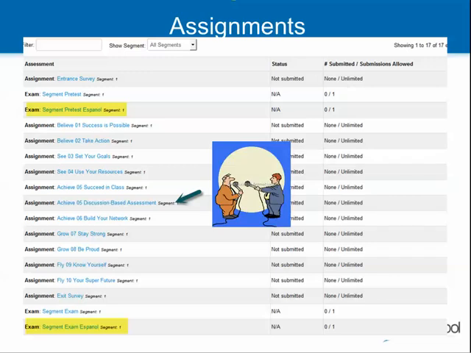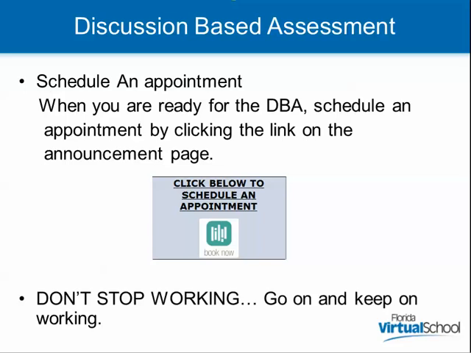Also notice there's an arrow next to a discussion-based assessment. That's an assignment that's actually done over the phone with me. So when you get ready to complete the discussion-based assessment, we're going to have you schedule an appointment. All you have to do is on the announcement page when you log into the course, you will see where at the top it says click below to schedule an appointment. To do that, all you do is click where it says book now and you schedule your appointment.